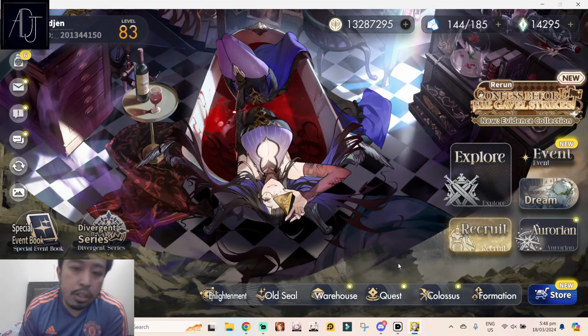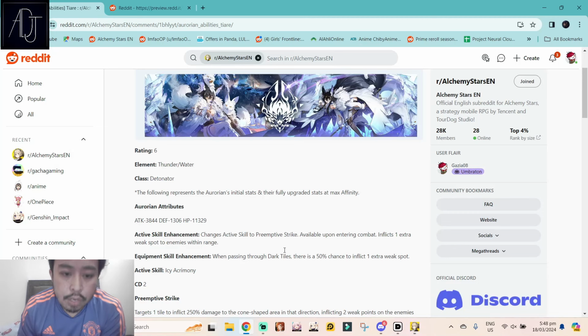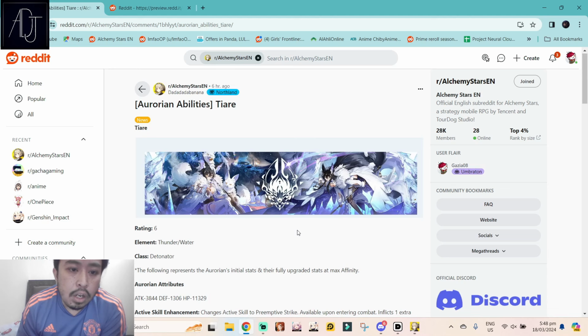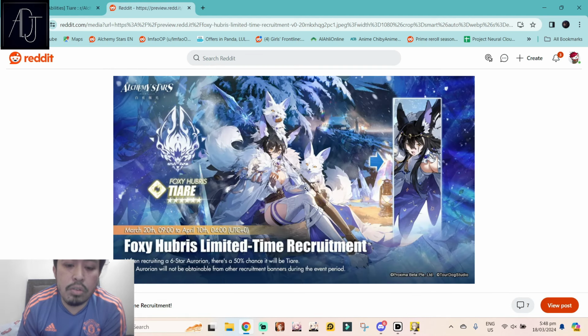Let us go ahead to the official subreddit for Alchemy Stars. We have here the Aurorian abilities for Tiare. Tiare looks really, really good. I'm not into furry, but I really love her design. The legs are really, really nice.